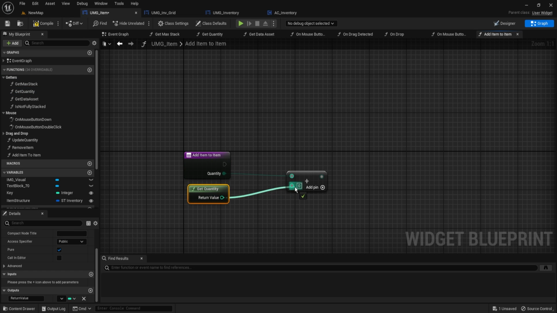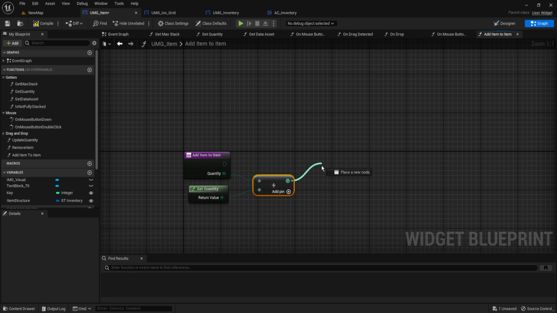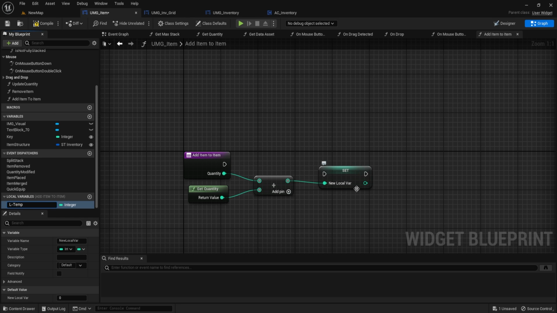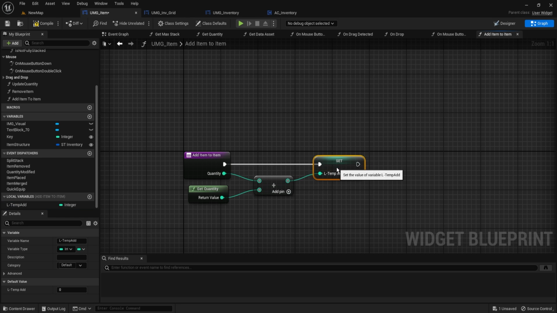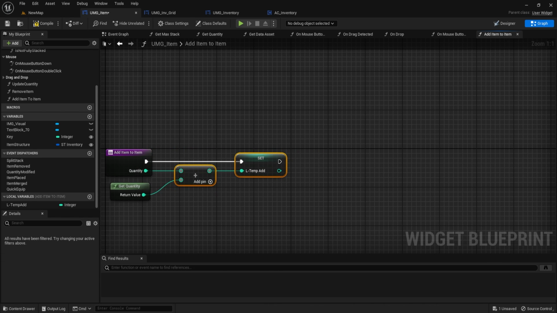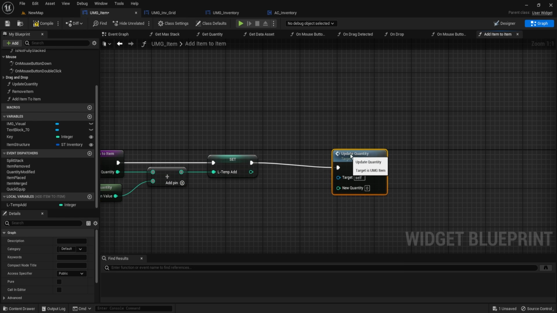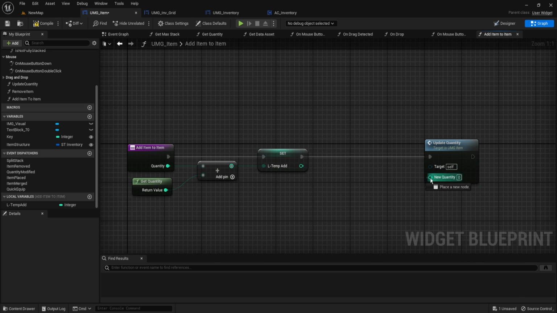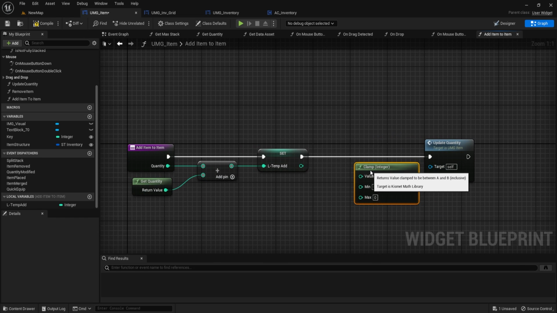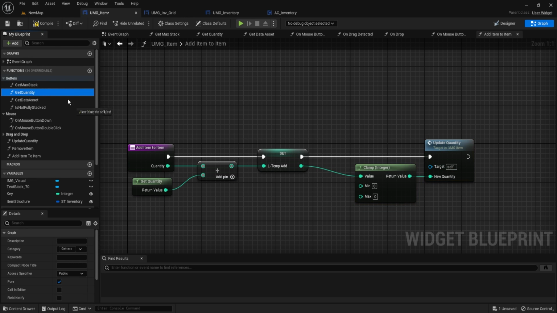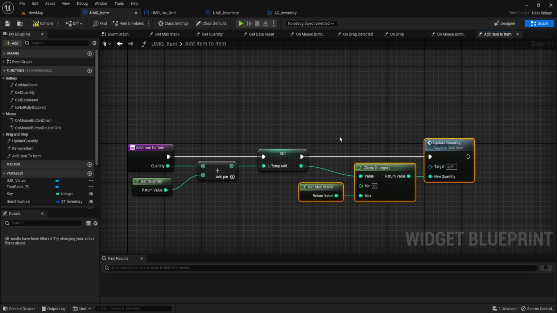The reason we do this is the same thing as we did before. We need to save it before we actually subtract it, otherwise it will create a problem later down the line. So promote this to a variable, which we'll call temp add. Plug it in right here, align these up. Then we want to call update quantity to self, because we're shift clicking the item to this one because we found it. And we want to clamp temp add between this and our max quantity right here, our max stack.